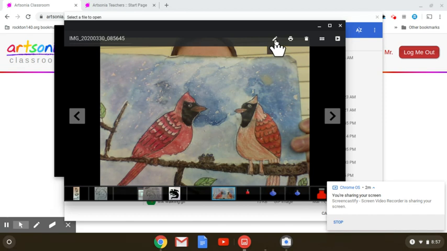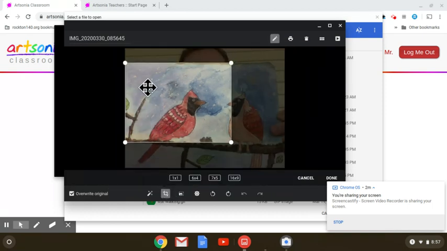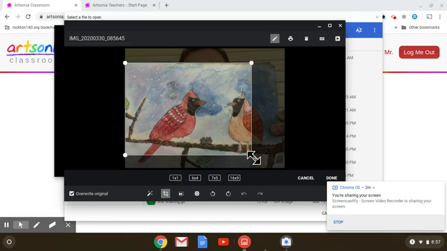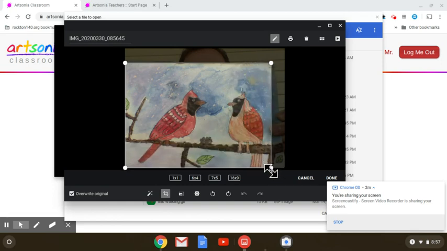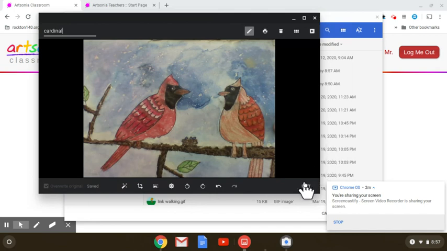So I'm going to edit this photo. I'm going to hit the pencil button, use the crop tool, and you can position your crop rectangle. You don't want your fingers or anything like that in the picture. That looks good. You can hit done. Now if you look in the upper left-hand corner, there's a lot of numbers. That's the current file name. So you might want to give it a better name that you can more easily recognize. So I'm just going to type Cardinal. I'm going to hit exit when it looks good.